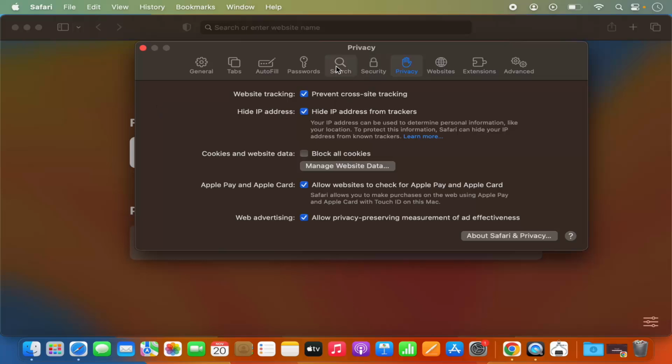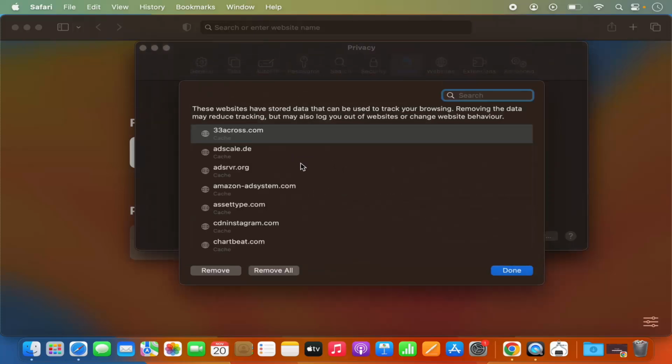And then in this Settings menu, click on Privacy option here. So just select Privacy and then under Privacy, click on Manage Website Data. And here you will see the list of all the websites. So you can clear the cache and cookies for a single website.